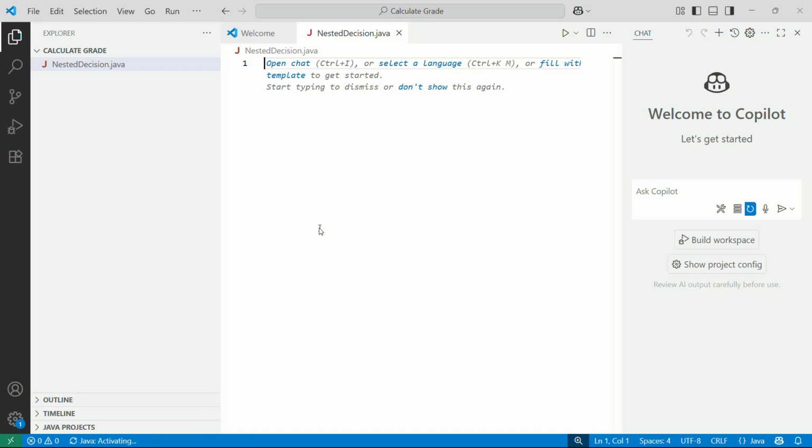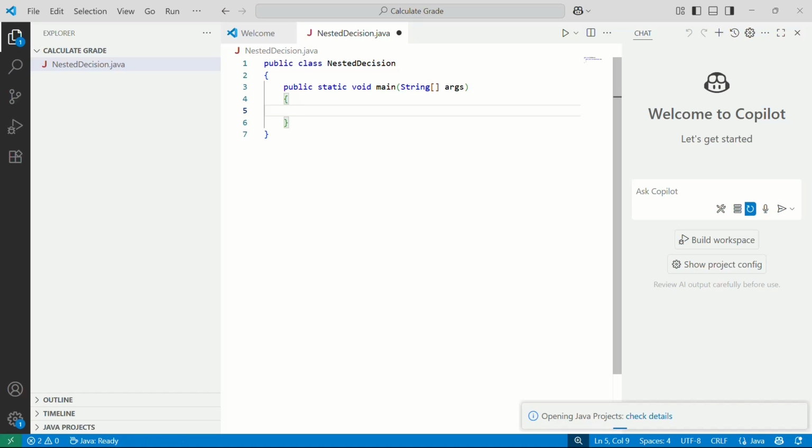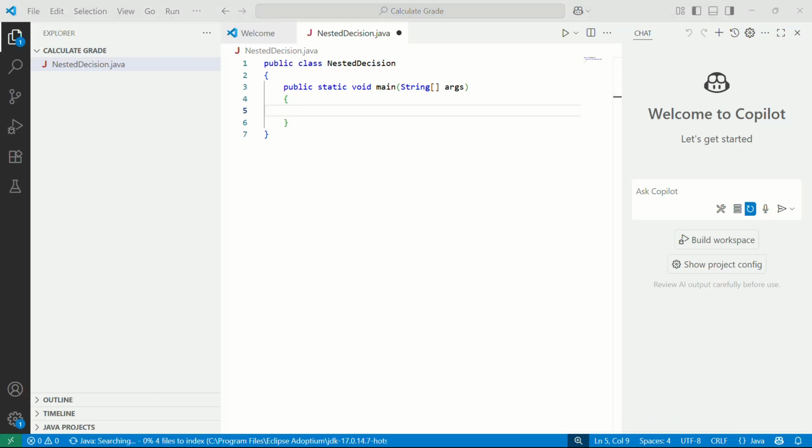So first thing we need is the class header, public class nested decision, then our curly brace, and then our main. And curly brace for that. Then we'll go ahead and put the code in here.